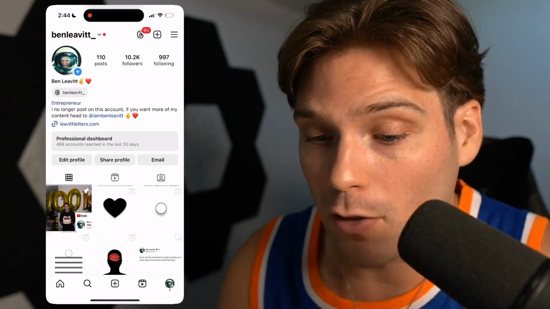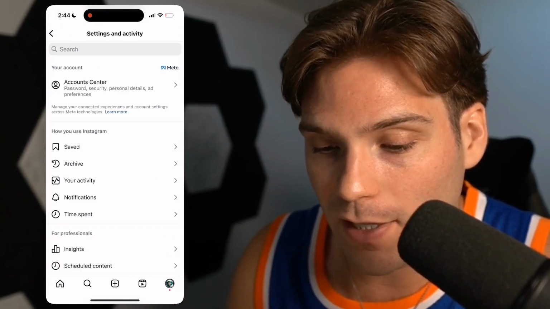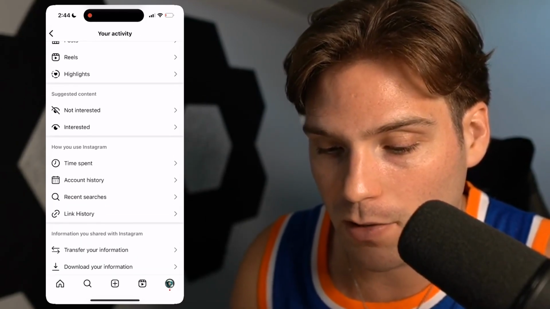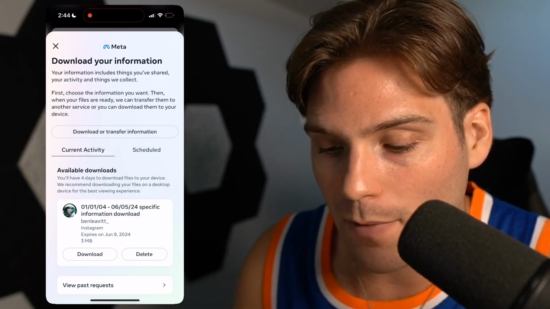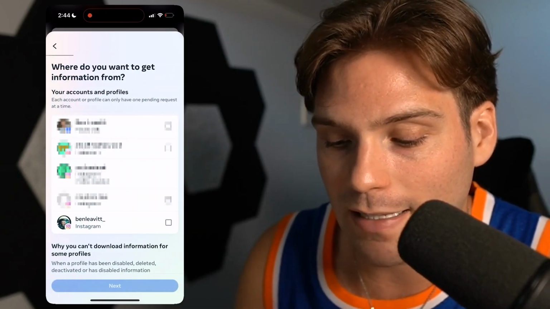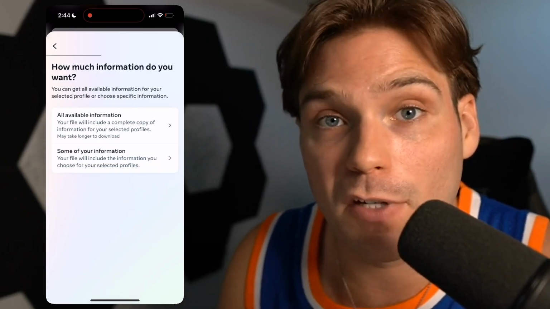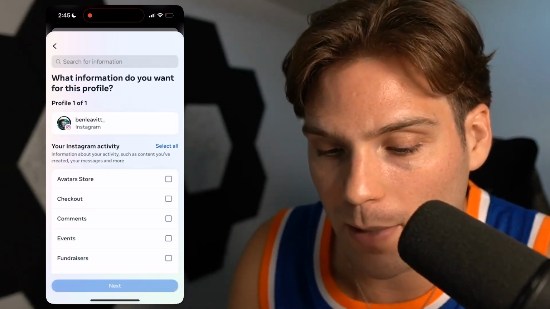So to get this information, go to your account, click the 3 bars in the top right, and then you want to go to your activity. And then from here, scroll down to download your information. Then from here, it's going to open up Meta's account center, and then download or transfer information. Click that, select the account you want the information for, and then click next. We only need some of your information for this, so there's no need to download all of it. It'll just be a bigger file and take more time. So don't worry about that.